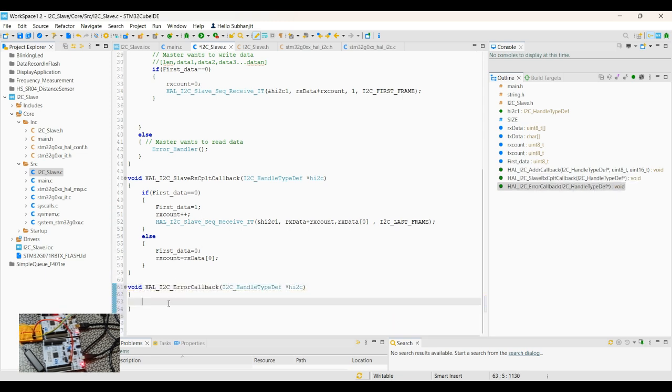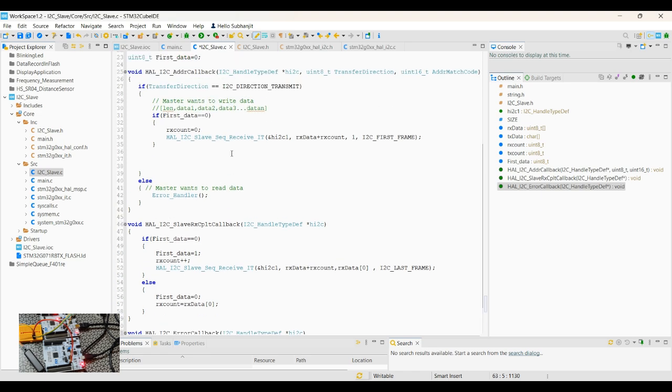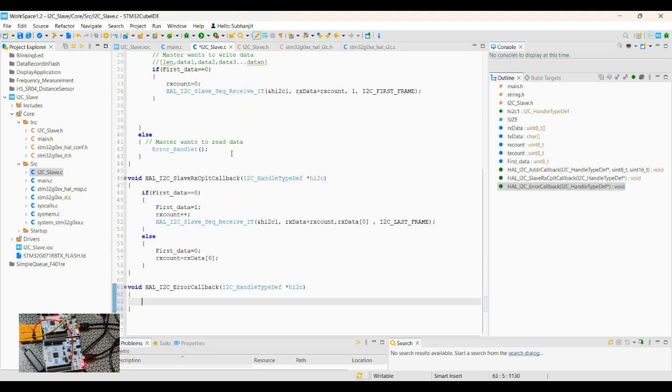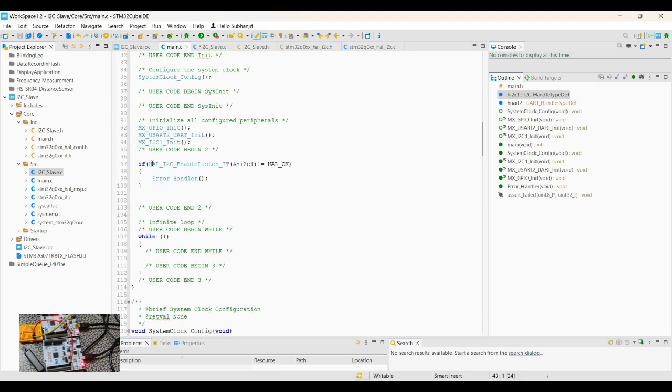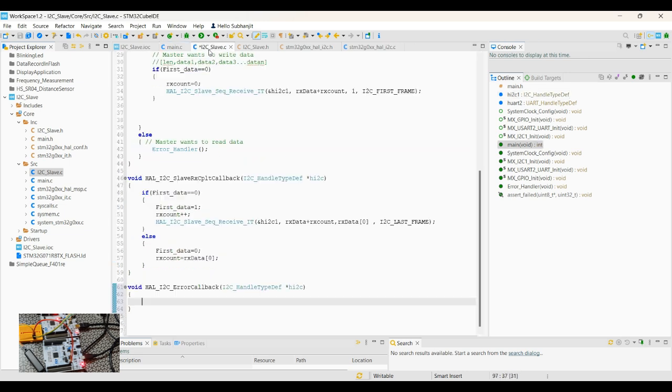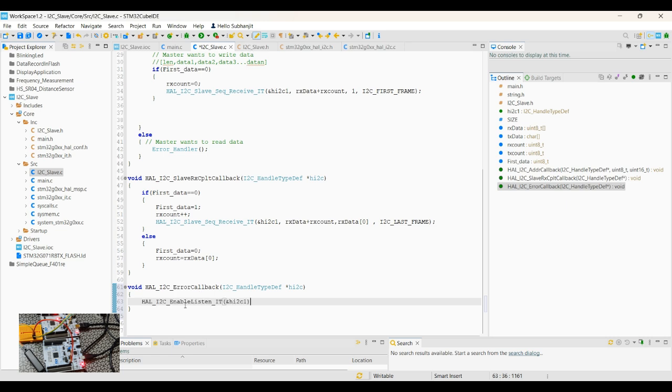So when the error handler is called, for now we don't want to do anything and just want to restart the listening of that I2C slave. So for that, let's go here and just copy this one, I2C HAL enable listening, paste it here. Okay. So that's it for the receiving part.